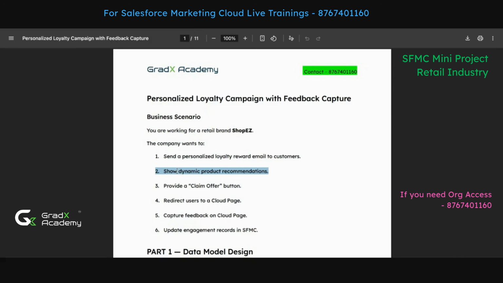Second, in this email, we have to show a dynamic product recommendation. Means dynamically for every subscriber, or for everyone who is receiving the email, the product should be different. It should be recommended by our engine. Then we have to provide one claim offer button on the email. Then we have to redirect the user to the cloud page from this claim offer button only.